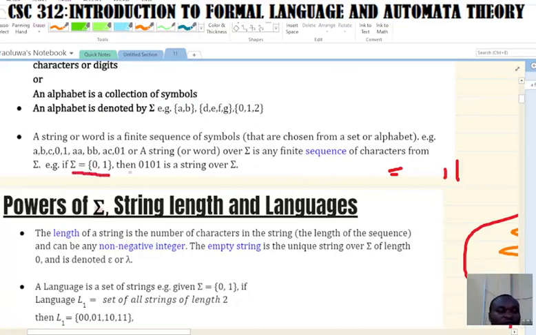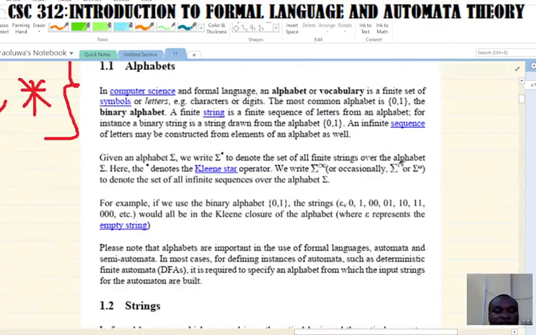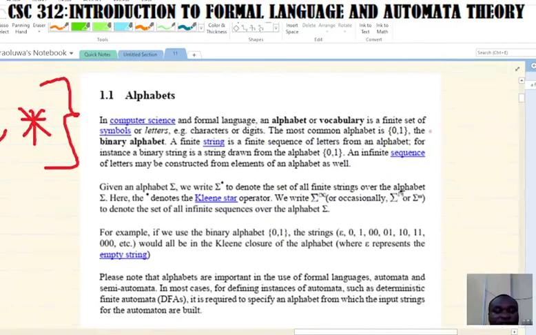Given this alphabet, you can create a string from it. This is a string over the given alphabet. In this case, our alphabet is equal to {0, 1}. So these are my jottings. These are the notes. It's also the same thing they are trying to describe here.